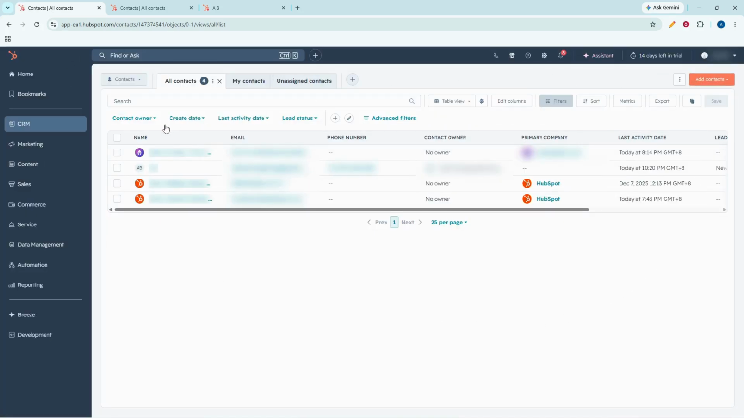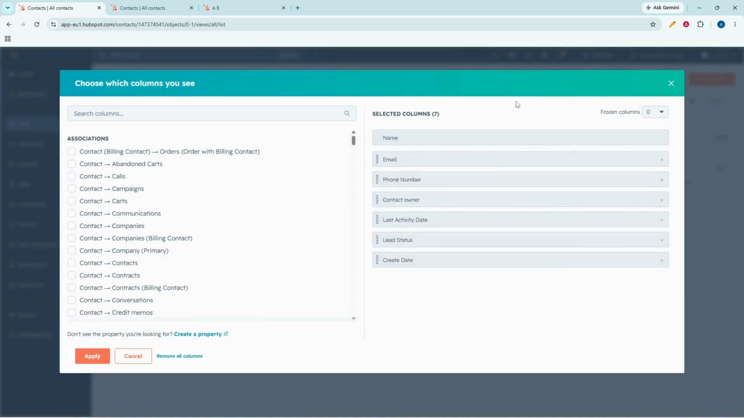Next, open the Contacts table view. This is the main workspace where you can see your contacts in a spreadsheet-style layout. Organizing this view is helpful because it allows you to surface the most relevant contact information at a glance, making your day-to-day work faster and more efficient. From here, click Edit Columns. This is where you customize which contact properties appear in the table.